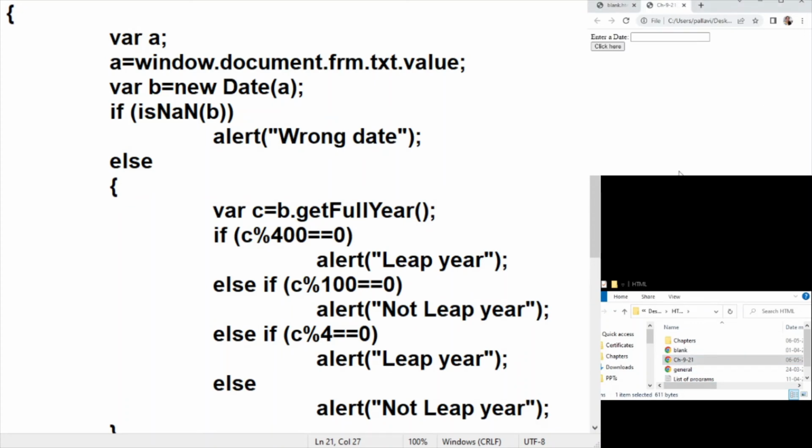Okay, let's test it. Right, so whatever date you enter, what is important is the year value, and it will say it is not a leap year. With 2024, it would say it is a leap year. With 2020, it would say it is a leap year. With 2000, it is going to say it is a leap year. With 1900, it is going to say it is not a leap year.